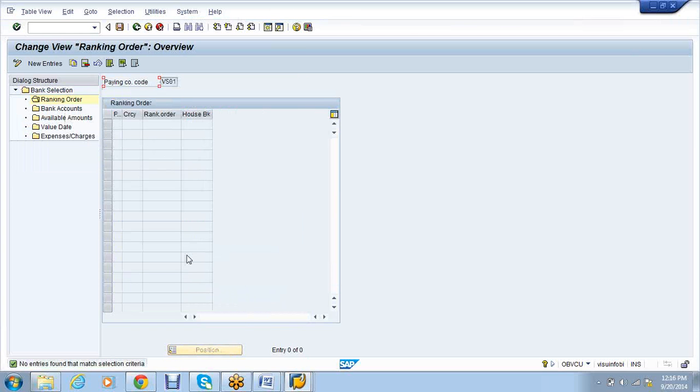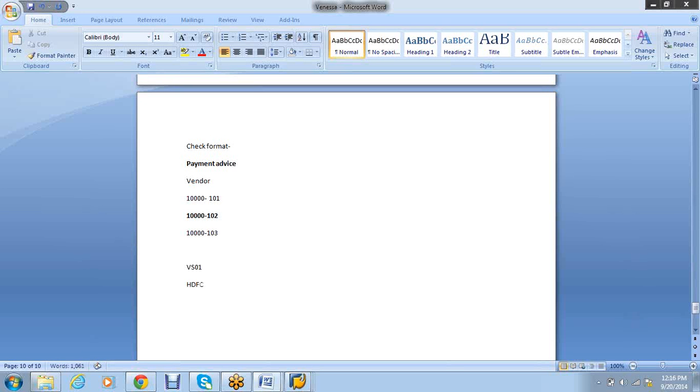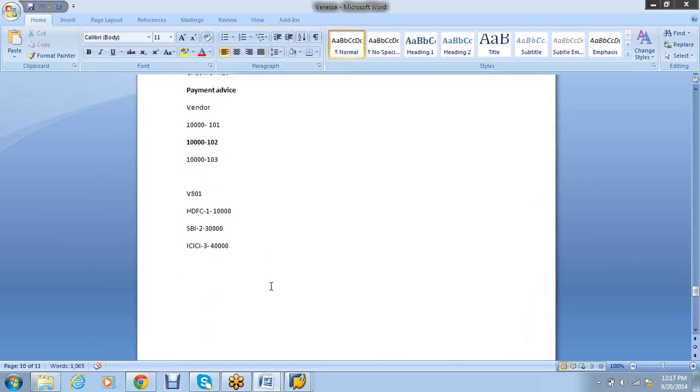Now, what is this ranking order? Let's say I have multiple house banks. Normally no one uses it, but I'm explaining. SBI, ICICI. Let's say SBI has rank order 1, 2, and ICICI 3. In HDFC, let's say I have 10,000. SBI, I have 30,000. And ICICI, I have 40,000. Now, I have to make a payment, let's say 50,000. Okay, let's say here I have 80,000.